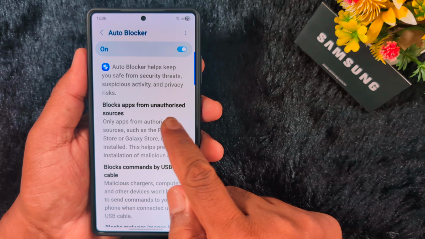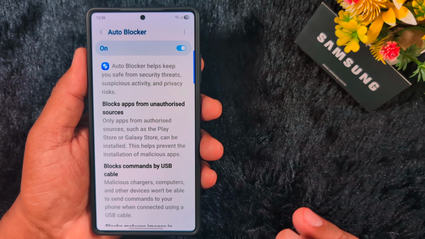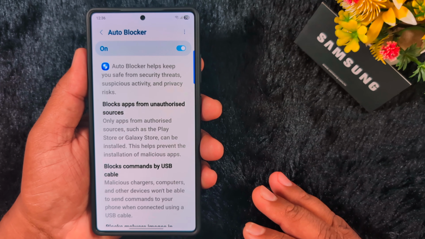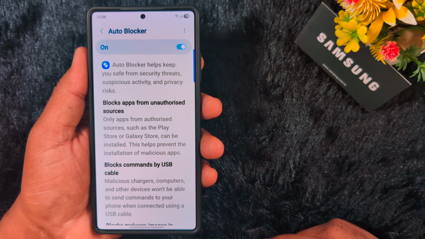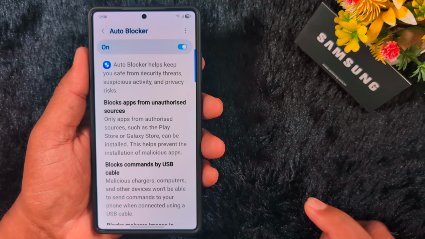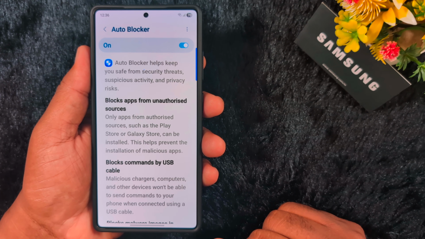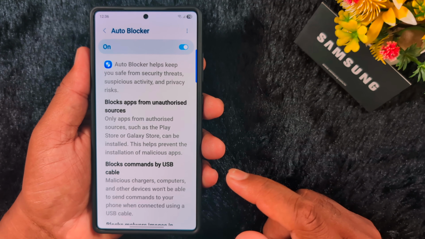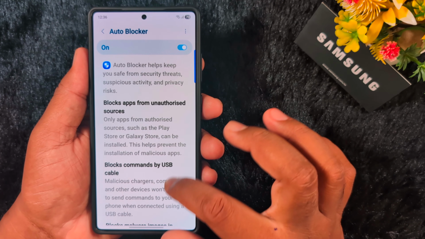Now first is Block apps from unauthorized sources. If you want to download any application from an APK file or any unauthorized source, like a third-party application, that will automatically stop, because it can sometimes turn out to be a malicious application. So it helps block apps from unauthorized sources. You can only download from the Play Store or Galaxy Store using this feature.